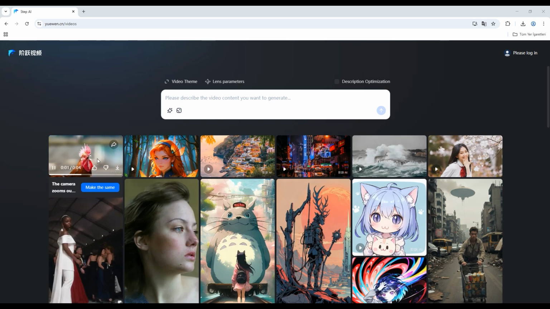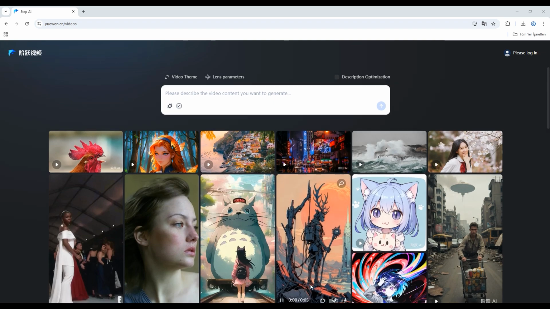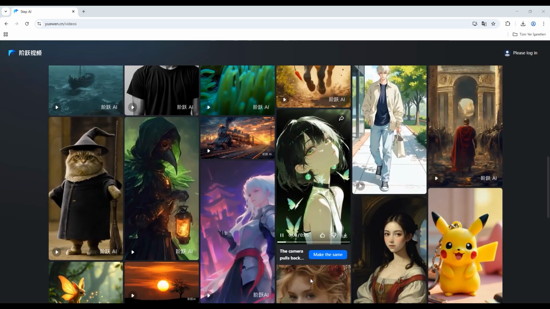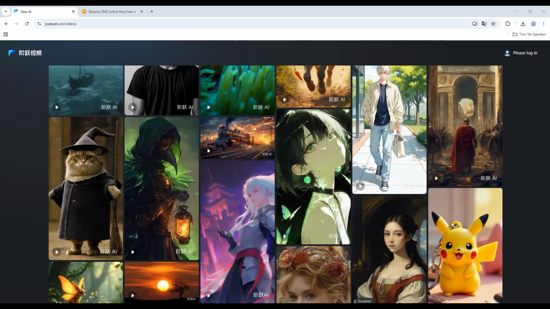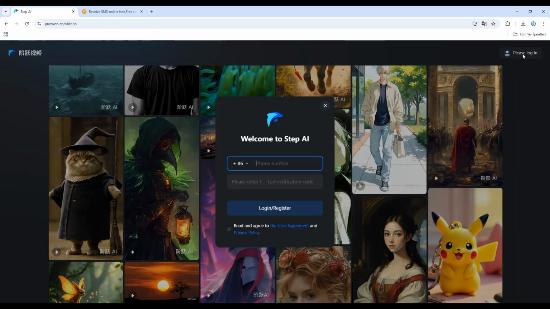Key features. You can generate short videos, around 4 to 8 seconds, with just a prompt. It includes themes like sci-fi, cityscapes, and fantasy, and automatically adds camera direction and mood to your prompt. There's even a "Surprise Me" button that generates random creative prompts.